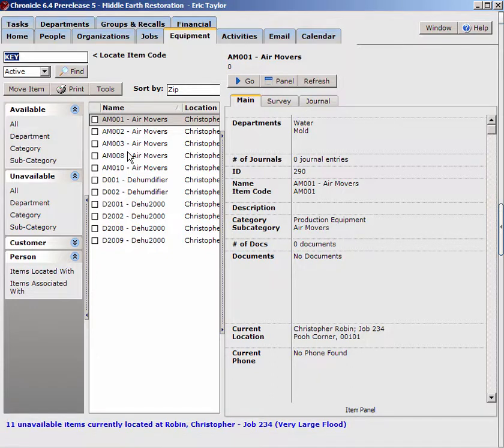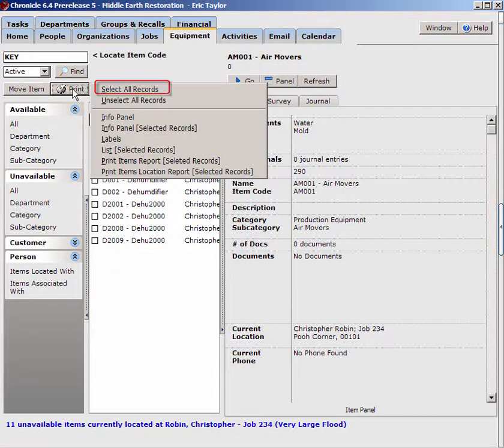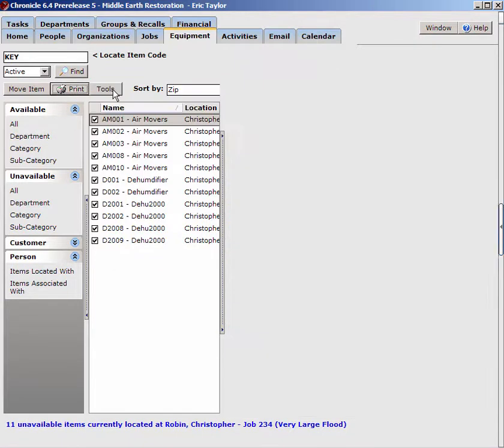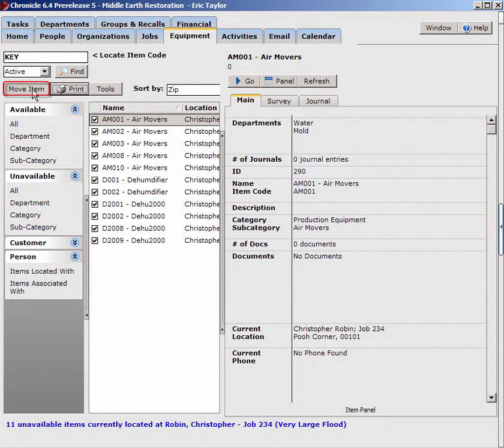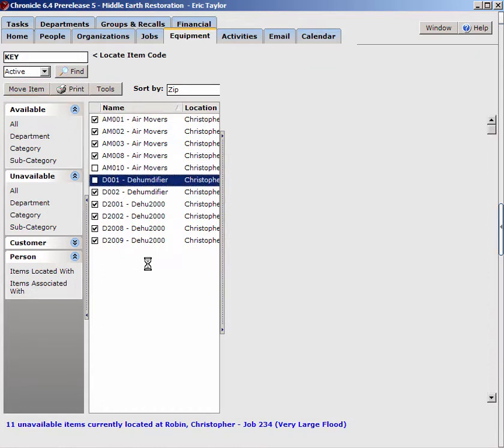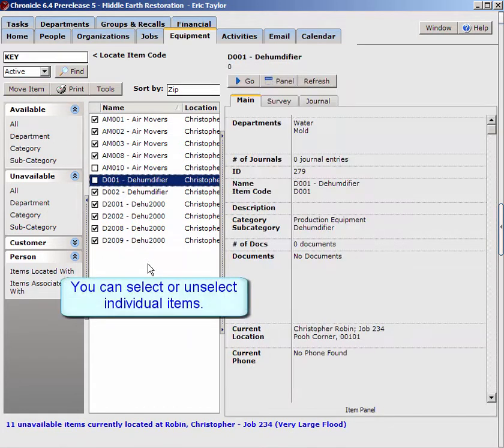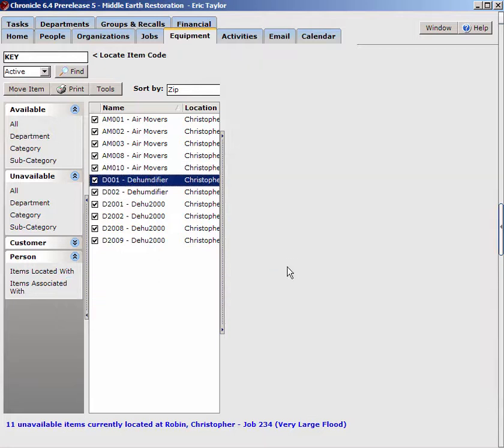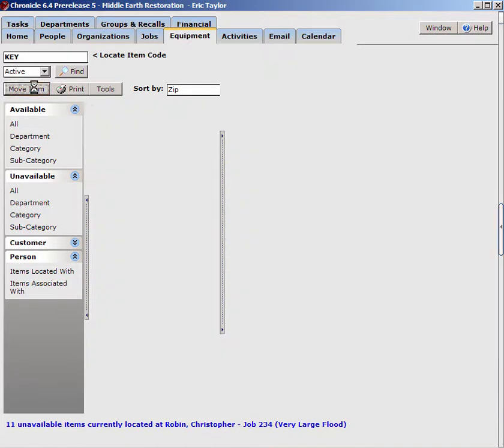To mark those items returned, you would select the items you want to return. If you're bringing everything back, you'd click Select All, and then you would indicate to move the item. If you didn't want to bring all of it back, if you wanted to leave a couple items still at the job and simply check some items back, you can select or unselect individual items. Here we're going to move everything. We indicate that we want to move it.